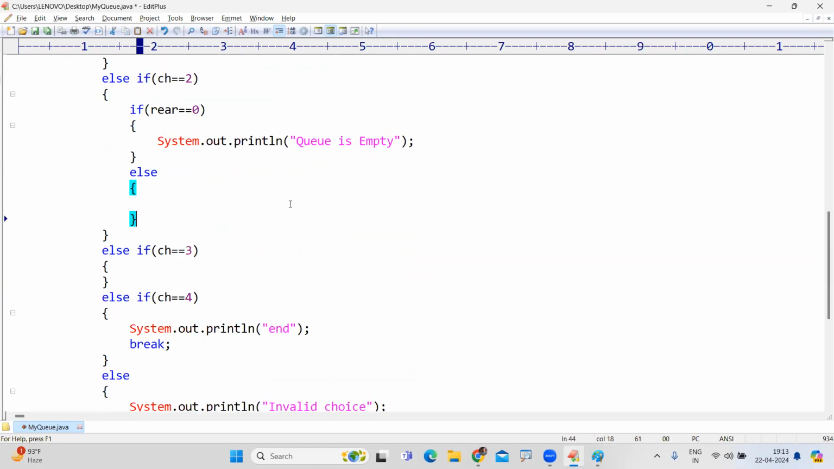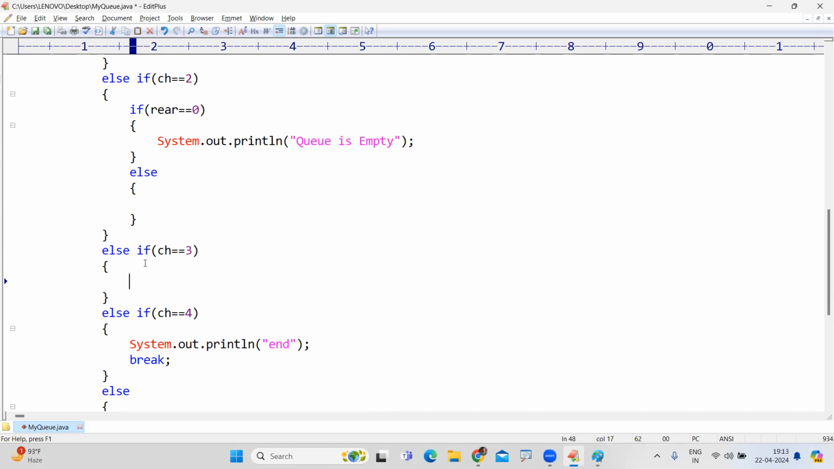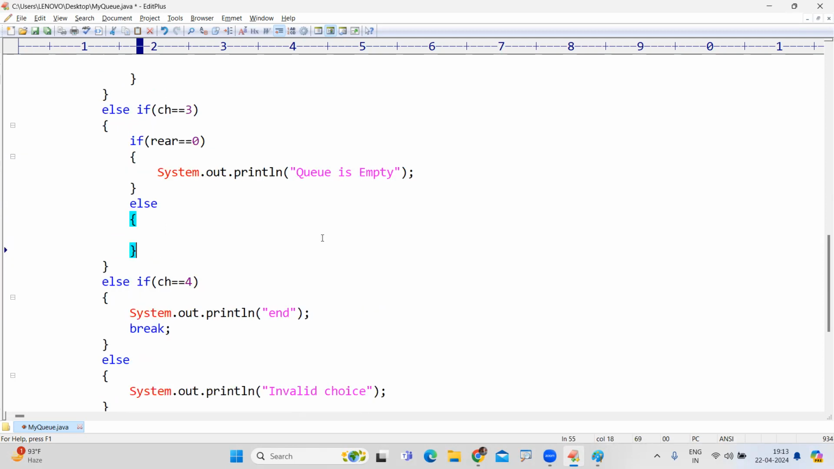That I'll explain. Next one is display. Display is also the same. First you have to check whether Q is empty or not. If queue is empty, you cannot display the details. If queue is not empty, then only we can display the details. Got it?